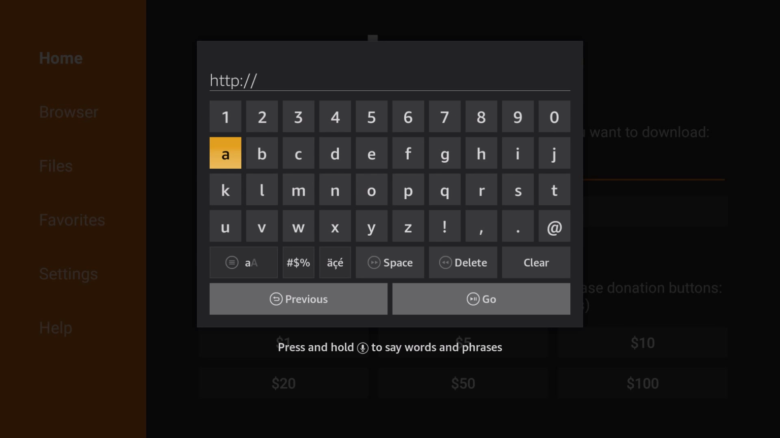And what we're going to type in is troypoint.com/TTV. So what we're going to do is go to clear that, and then type in TroyPoint .com, and then we want to put /.